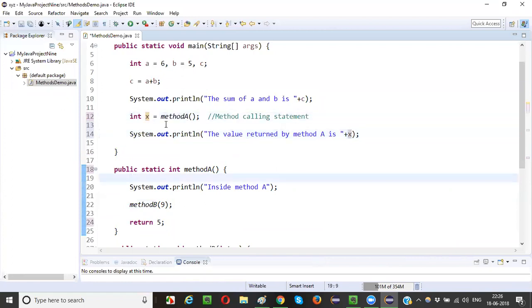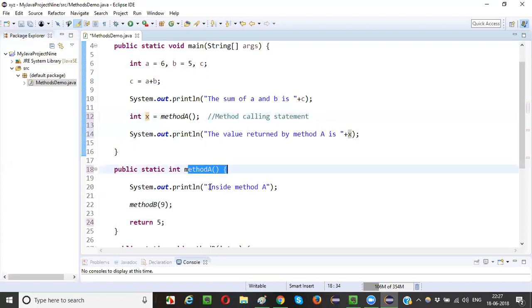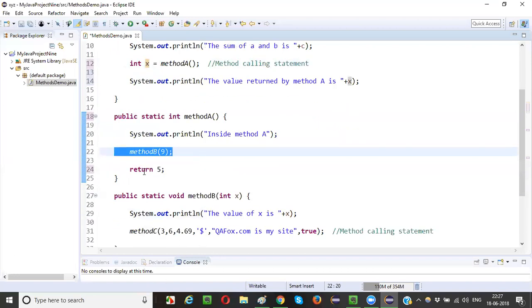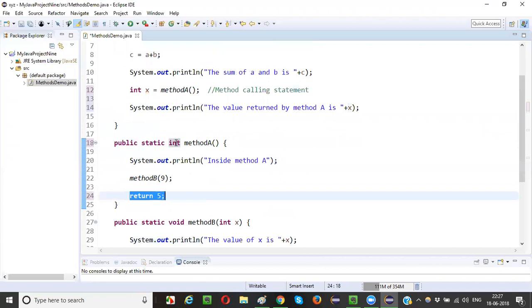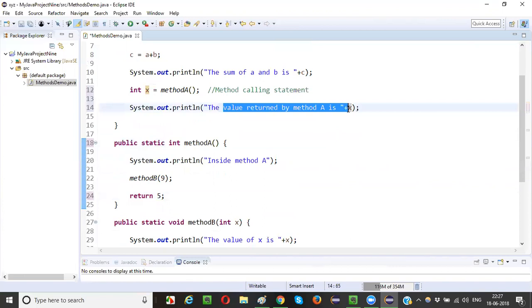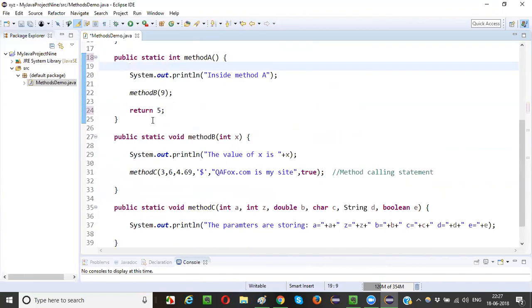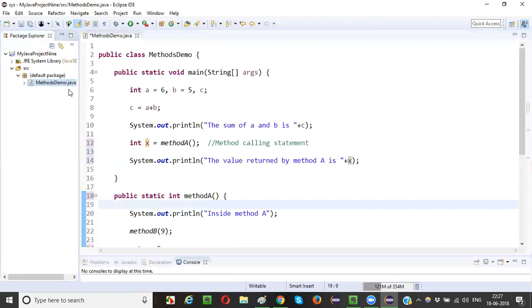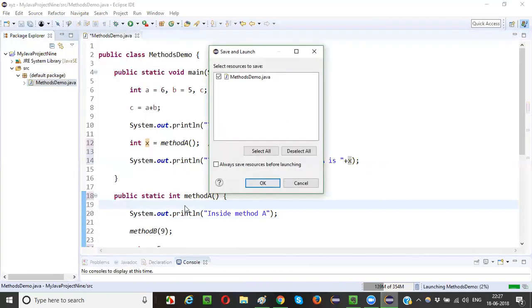So what's happening here? This method calling statement is calling this method A. It will print inside method A. After that, it will go somewhere and come back and then return 5. Once it is returning 5, the 5 will be returned to this method calling statement. That returned value will be stored in the variable x. When I print the variable x, it will print the number 5. The value returned by method A is 5 will be printed in the output. Okay, you can see that. Let me run this program. Right click, run as Java application.